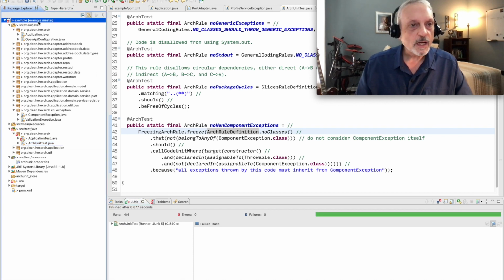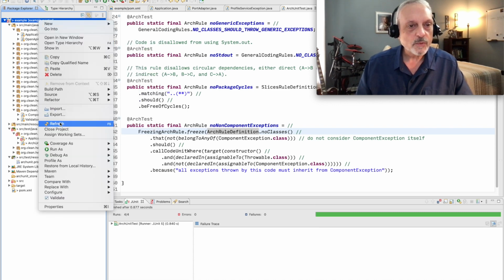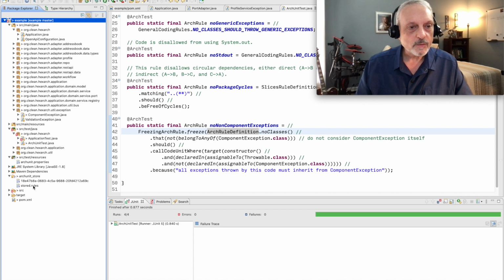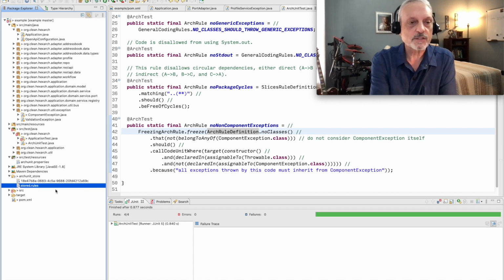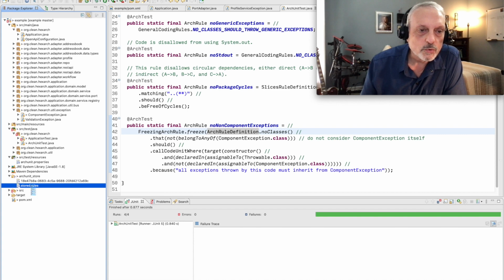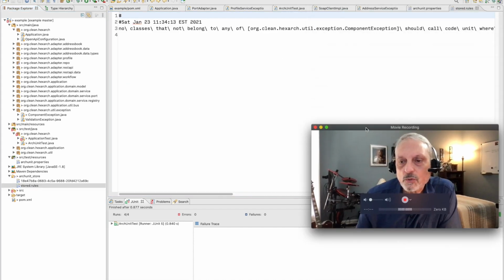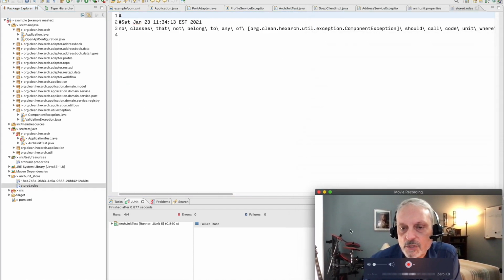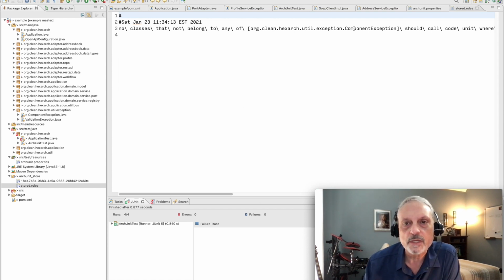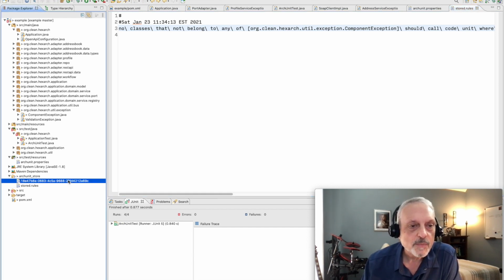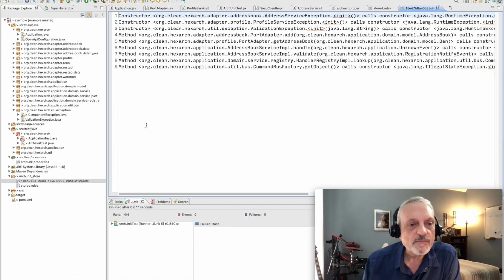Okay, so we had 5 or so violations of this rule. Now we've got 0, and we've got 2 new files in our file system. We've got this stored rules file, and what this stored rules file does is it captures which rules are being frozen. So we can see our no component exception rule is one of the rules that have been frozen, the only one so far. And we also have a file that contains the current violations of this rule.